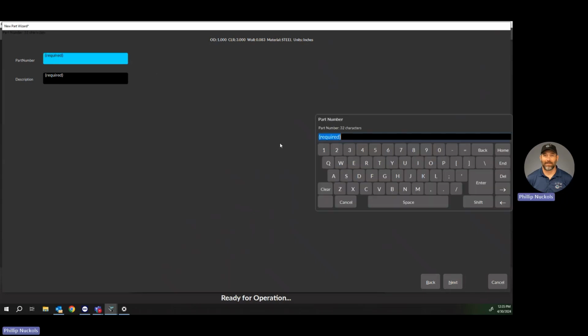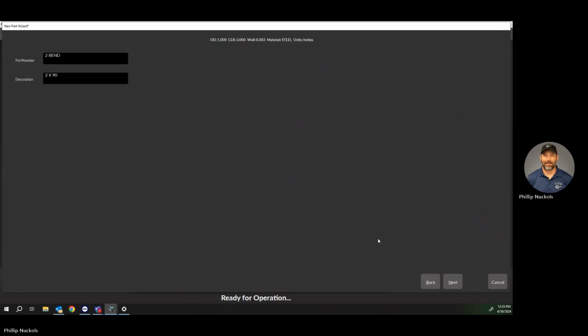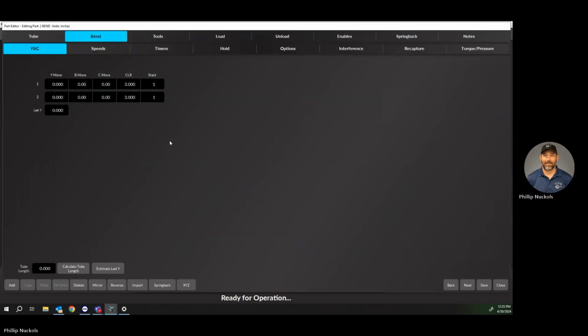You do have to give it a part number. It is required. I'm just going to name this one 2 bend. So that's all we're going to do. Description: 2 90. I'm just going to make 2 90-degree bends. So it pretty much guides you through the process with the wizard. It takes you step for step, things you need to do, things you need to go through.